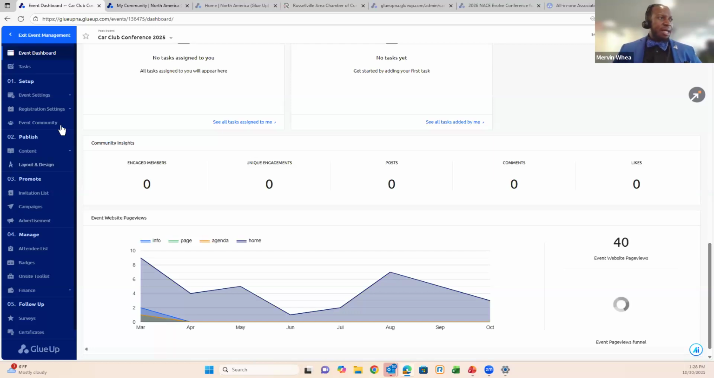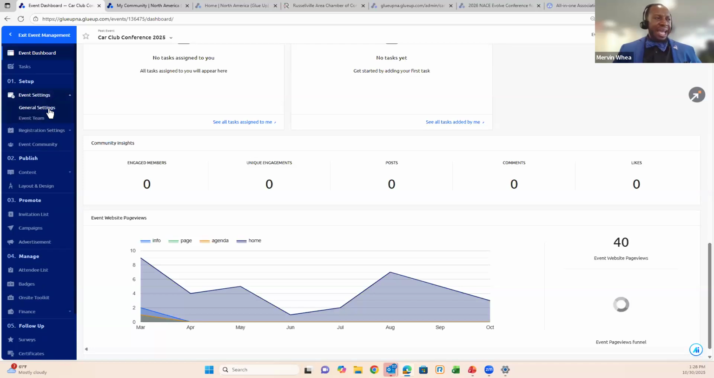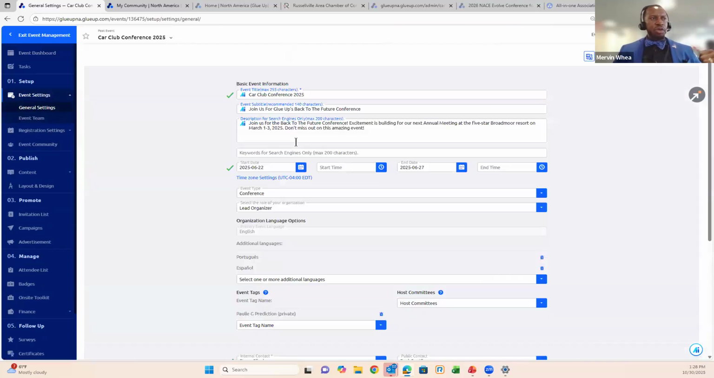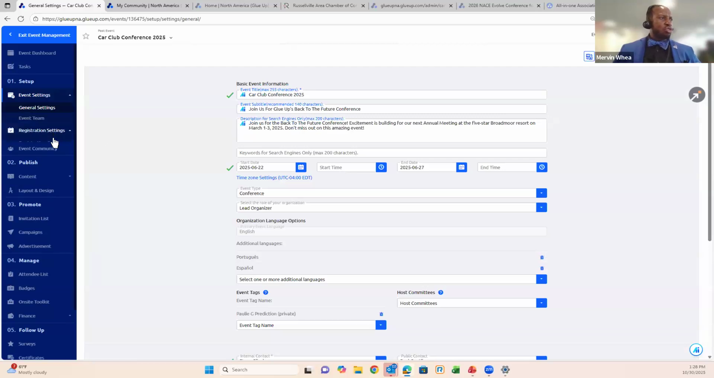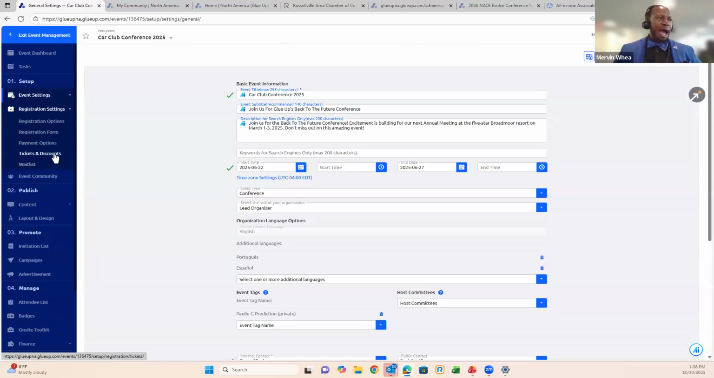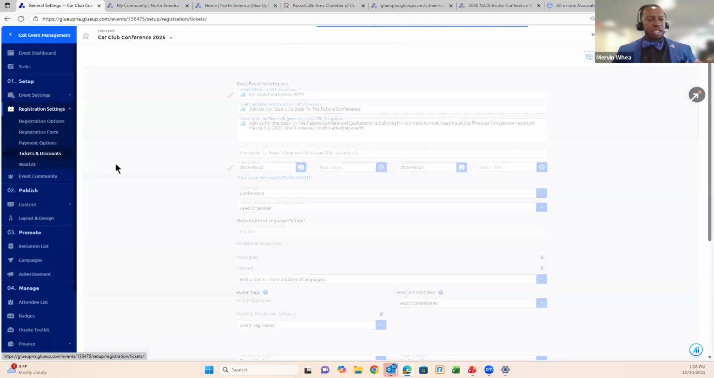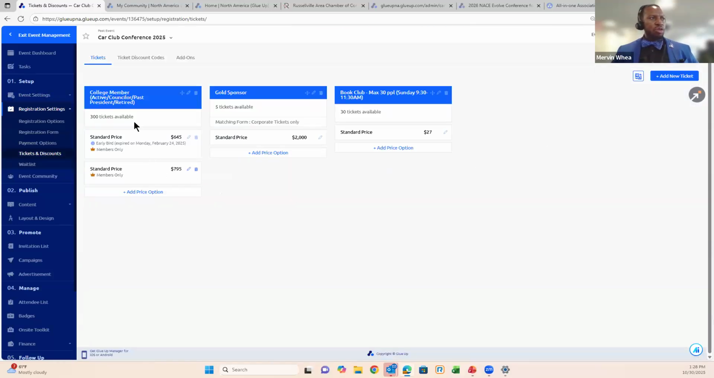You have a five-step process and it has everything that you need, all the way from an area where you can use the AI tool for general settings, for your topics, your description, to creating that ticket item, saying, hey, I want to have different ticket items and different tickets, etc. You can create that, add discount codes and add-on features as well to your content area.